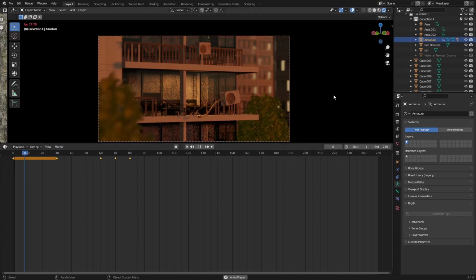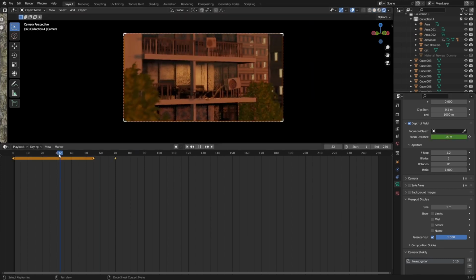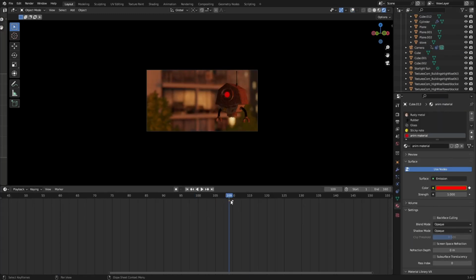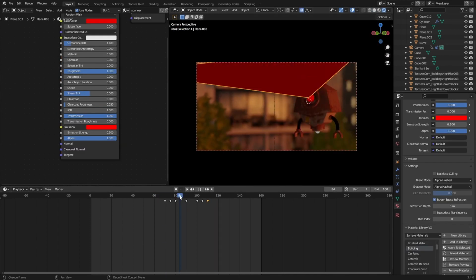So now just animating the robot and the materials. It's really straightforward, just add keyframes, press I a lot. And this is really creative, just make the characters move, make the environment move, however you'd like. And it was really the end of the render. Everything was finished. It looked really great.